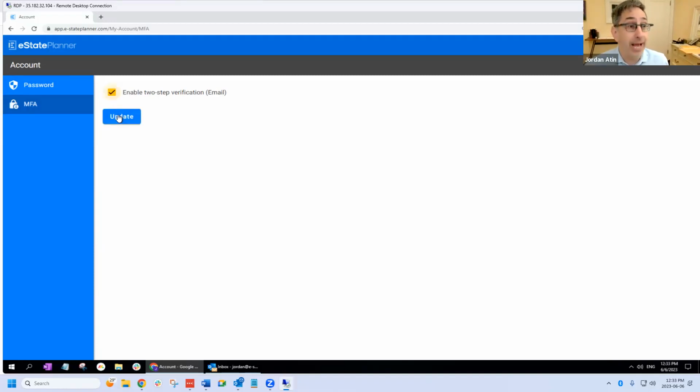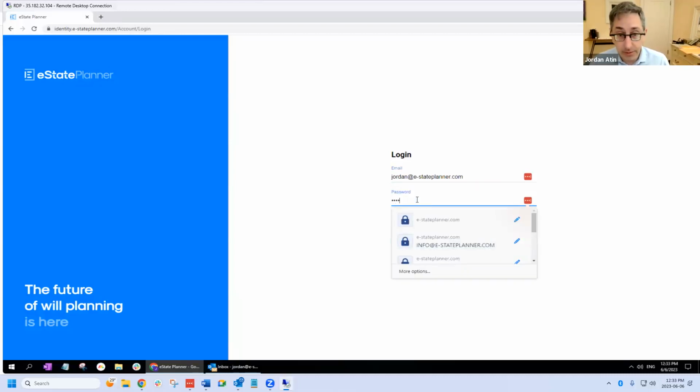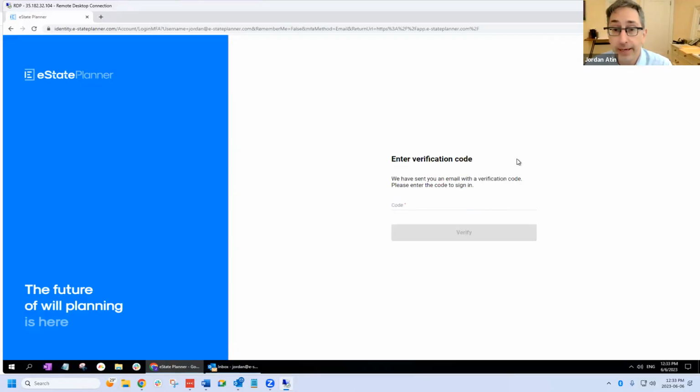So if I enable that and click update, now every time I log in, I'm going to get an email from eState with a code that I put in after my password. So I've enabled it. I now exit out of this and log back in. Now it lets me know that I've been sent an email with a verification code. Let me show you what that looks like.